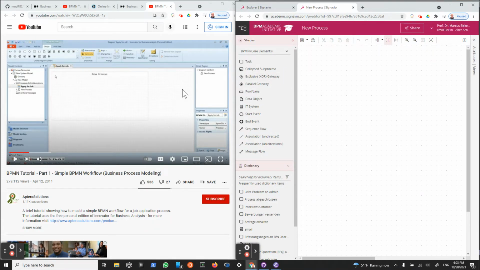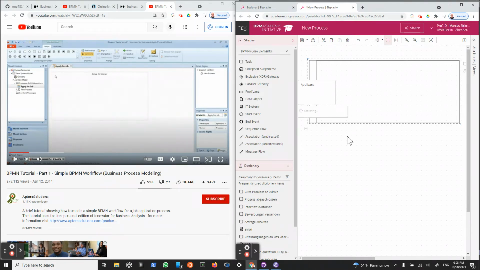Start exactly the same way he starts here, namely drag a pool into my drawing board and name it, I think, applicant. This is something I may have to correct later.